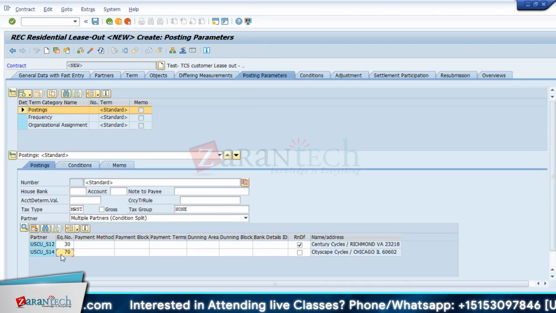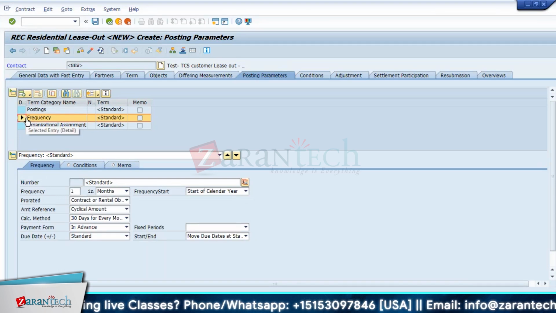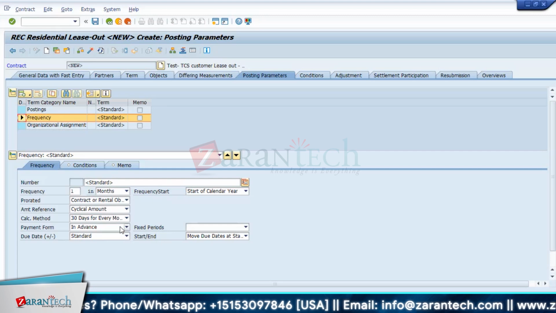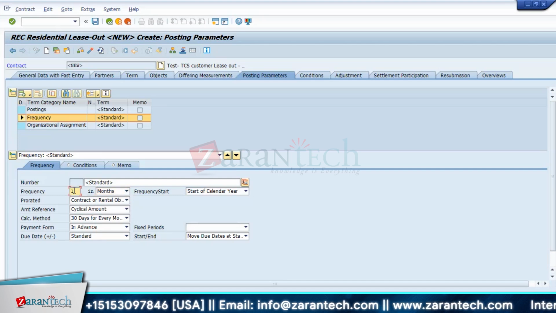Now click on frequency. Select the frequency. So rather than 1 month, you can select 2 months. What we are defining over here is that instead of monthly payment, we are going to have a bi-monthly payment. Okay.